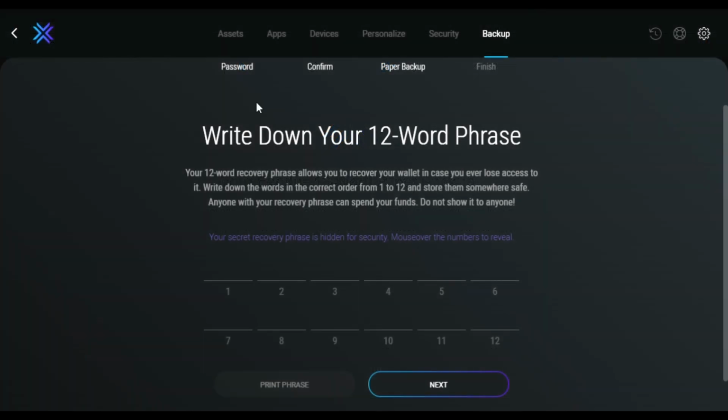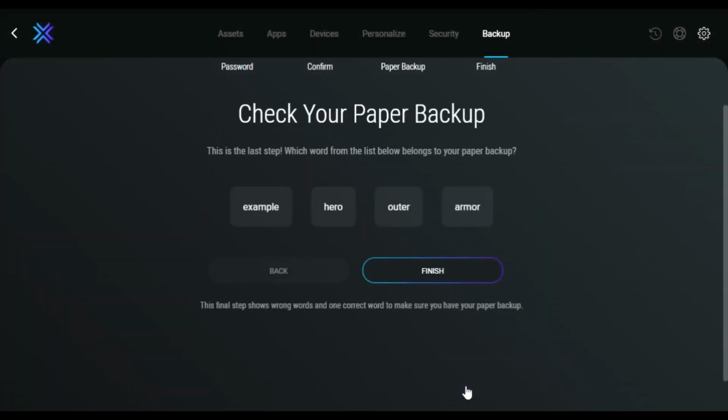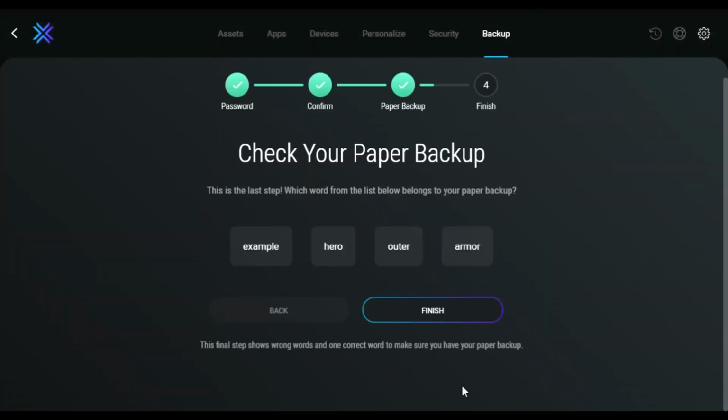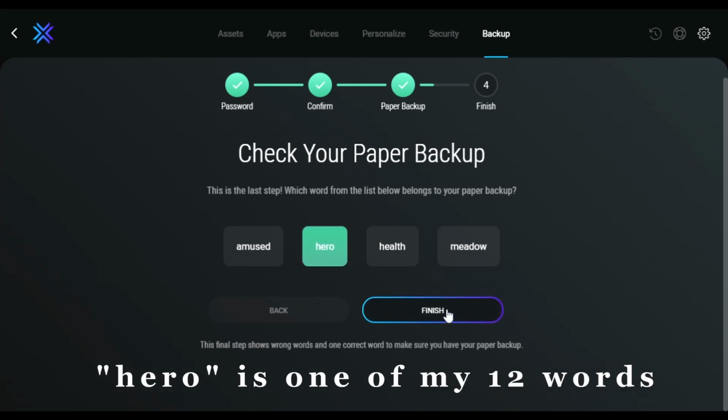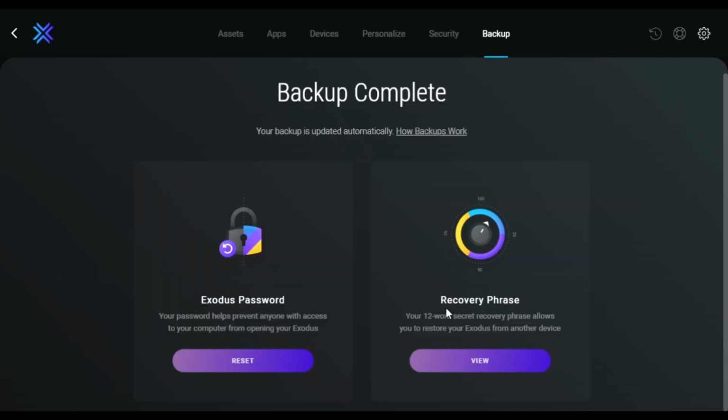So now that you have your backup phrase, you can carry on to the next one. It will ask you which one of these words are in your 12-word recovery phrase. So I'm just going to click on hero. Now you are ready. Now your wallet is safe and you can start using Exodus. So let's have a look around.